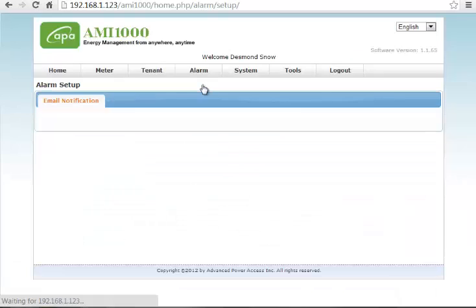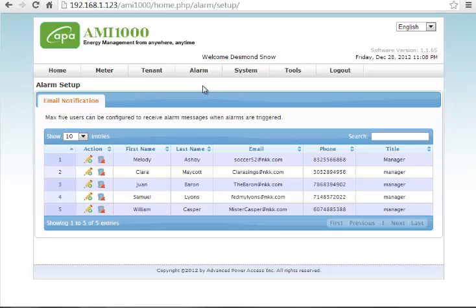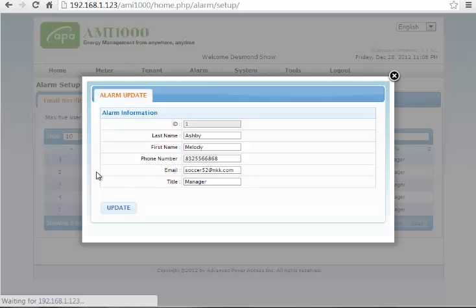The alarm setup page can be used to set up the person who will receive the alarm notification email when the alarm are triggered. Maximum 5 persons can be set up. You can click the edit button to edit the person information.